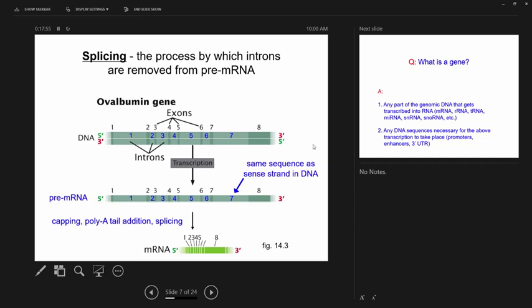Yes? Exons are the part that codes for protein. The exons are the parts that have the potential to code for proteins.